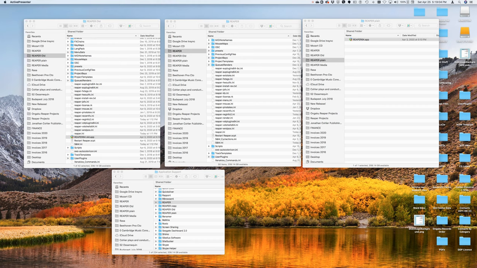So the normal place for the Reaper application to set up the files is in your Reaper resource directory, which is here. It's under your username, library, application support, and then Reaper. That's the normal place. So if I run Reaper from the application folder, it's going to look in this directory for all the configuration files.